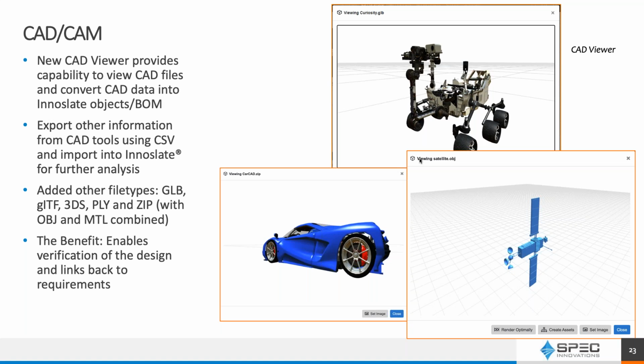So the computer-aided design or computer-aided model, actually it's drawing, Innoslate does have the CAD viewer, which allows us to import a CAD file, which can then provide the image, much of what you see here. So in this case, we've got the Curiosity rover, what looks like a hypercar of some sort, and then the International Space Station or some type of satellite as part of the OBJ files or a potential zip file.